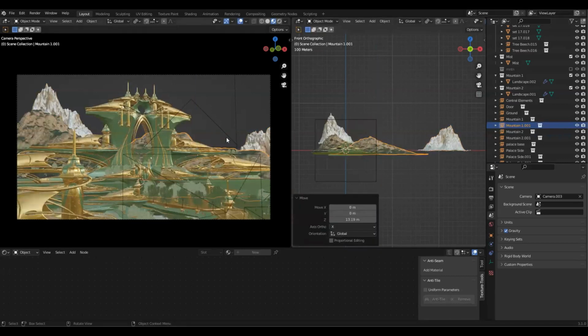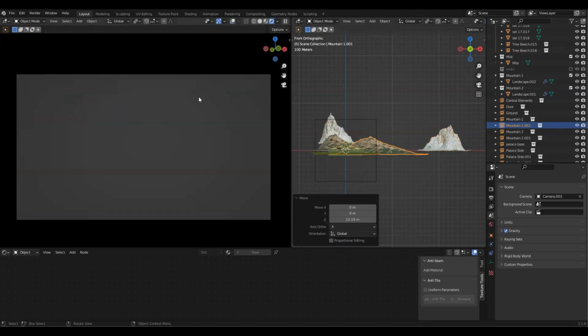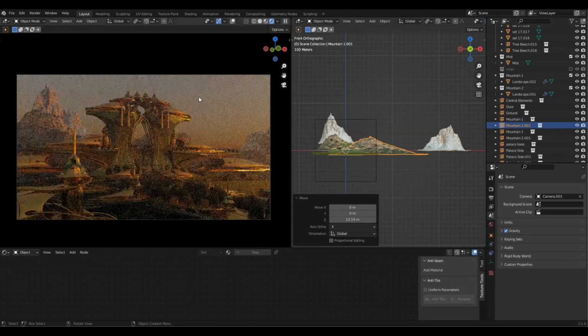So let's see how that's all looking in rendered view for a second. I'm not completely convinced about the placement of the mountains. It might make sense to have a couple more really, really far away. But you can see now they're interacting with the mist as well. So as they're really far back, the mist is pushing them back nicely.